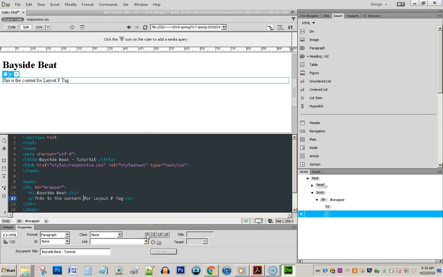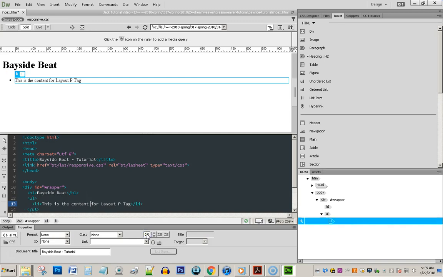So unordered list, here we go, and it made that an unordered list, and you can see this developing in the code down here, right? And I'm going to go in here and click into that list. Good. And we are going to create a bunch of bullet points here.